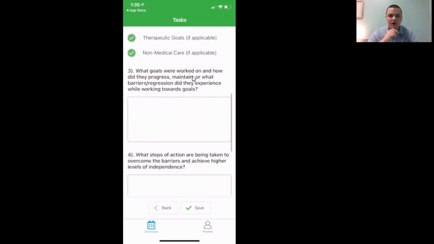The next one down here: what goals were worked on and how did they progress, maintain, or what barriers or regression did they experience while working towards goals? So these are the goals that are specifically set for that particular participant. If they've got exercise goals or healthy eating goals, or whether they're working on their social skills and being able to use their phone or technology better, like we're working on here, this is where we're going to mark whether we're progressing in those goals or maintaining those goals, or if we're having some trouble and running into some barriers on working on those goals. So this is where we're going to put that information.